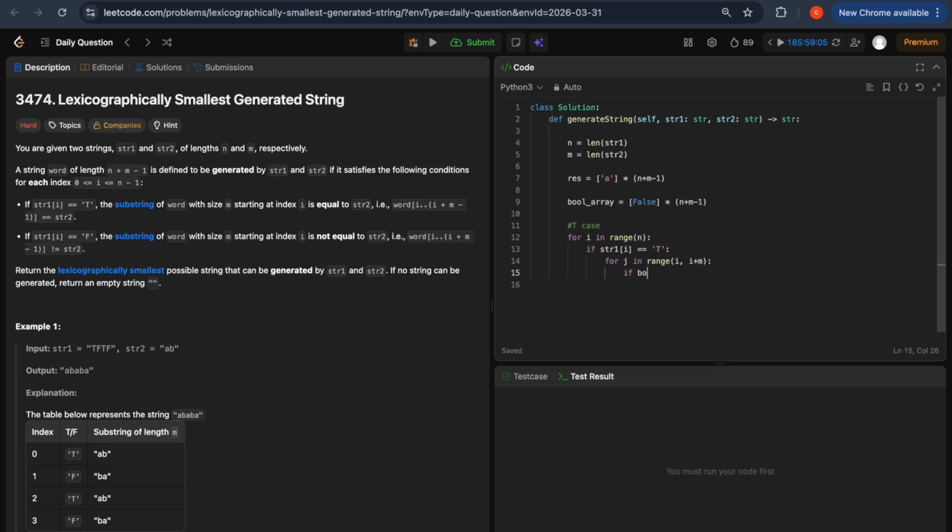the boolean array of j is true, right? I think I have to copy this. Boolean array of j is true and result of j is not equal to, which means if the value is filled actually. So why are we doing this comparison? If the boolean array value is true and the value is already filled with something, you cannot replace it. If you replace, this particular condition will fail, so for that only we are doing this comparison.